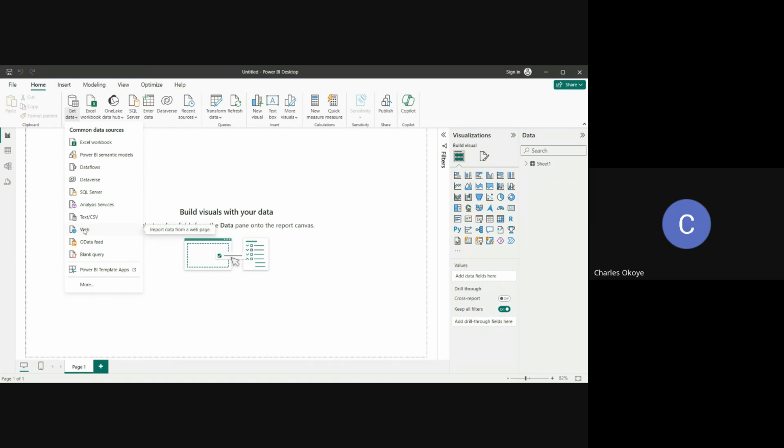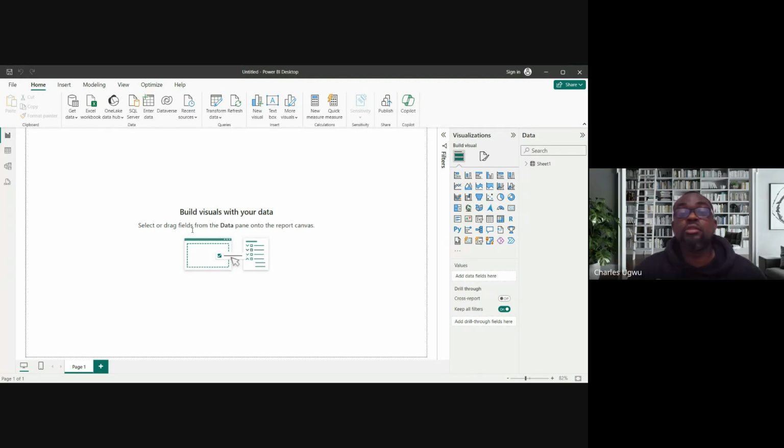On the web, it gave us two options, basic and advanced. Which one do we check before we paste it? Just basic. Okay. Paste it on the basic.